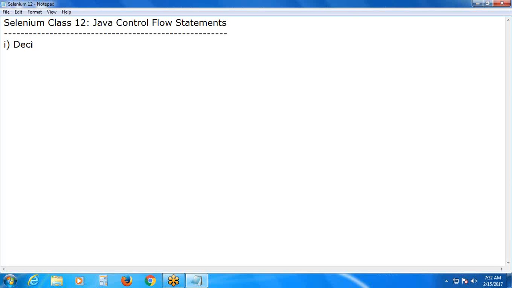One is decision making statements. Next, loop statements. Next, the third one, branching statements: break, etc. That we will discuss tomorrow.